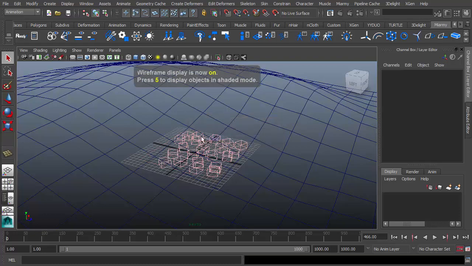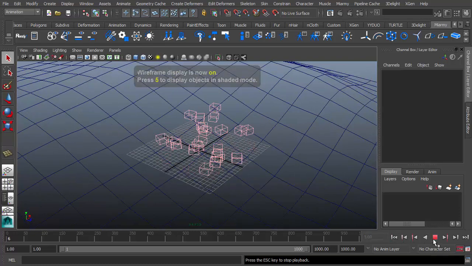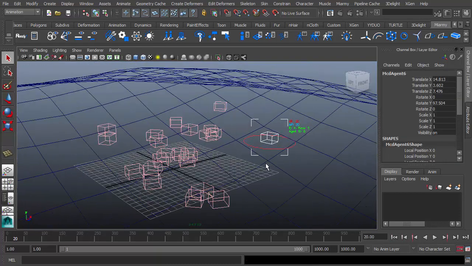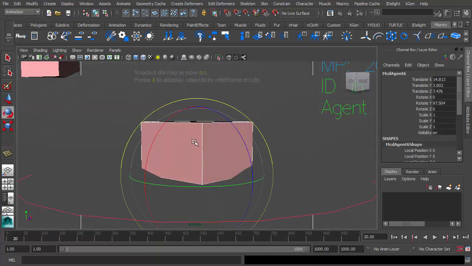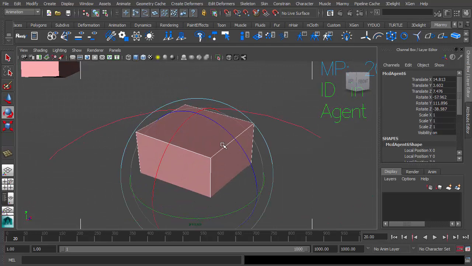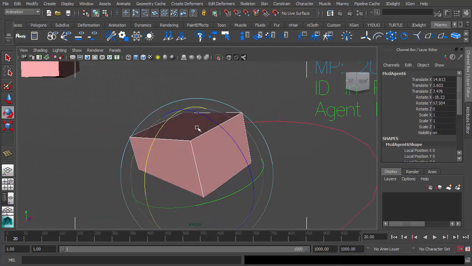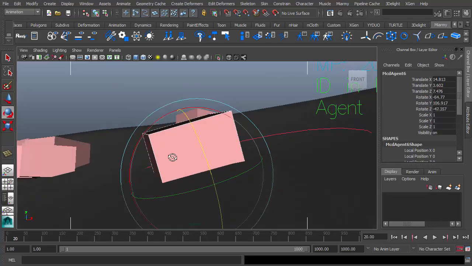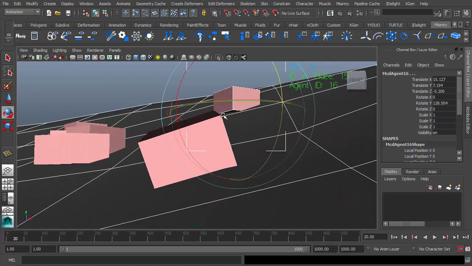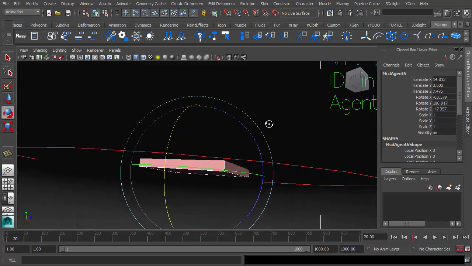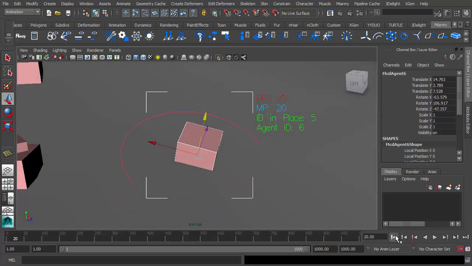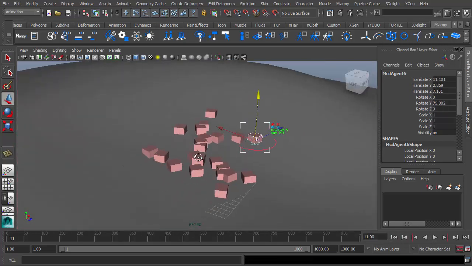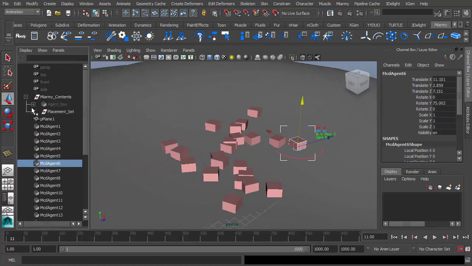When we place our agents, you can see that the agents can only adapt the height, but there's a lot of problems with the rotations. The correct rotation should be something like this, but now it's not correct. So we need to make some modifications to this logic.